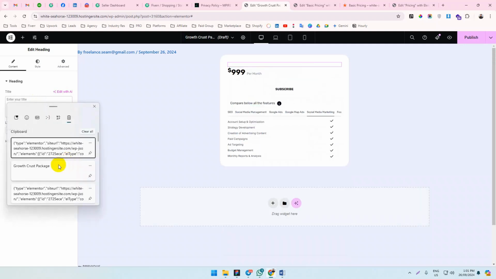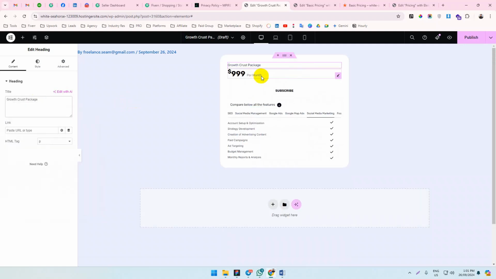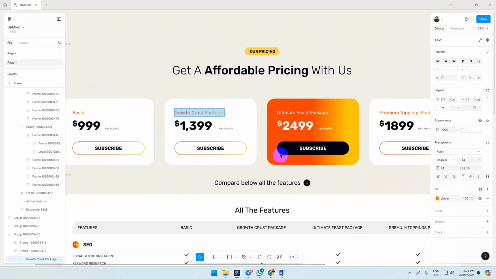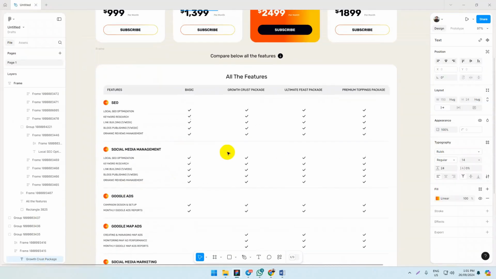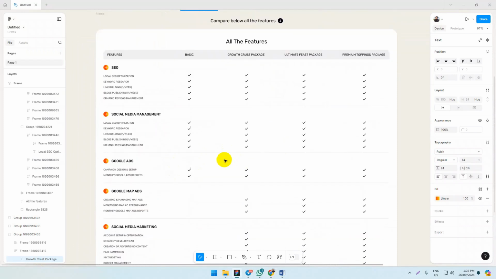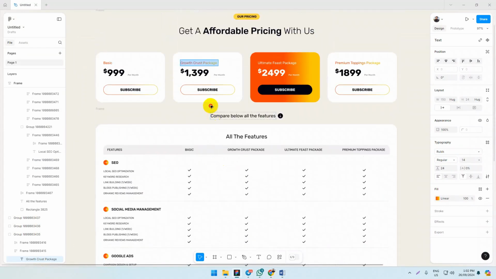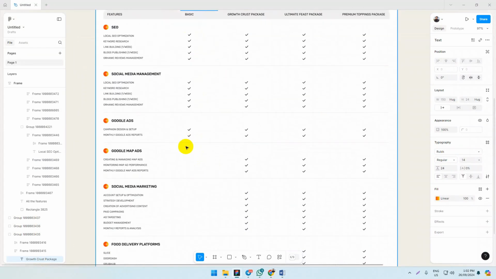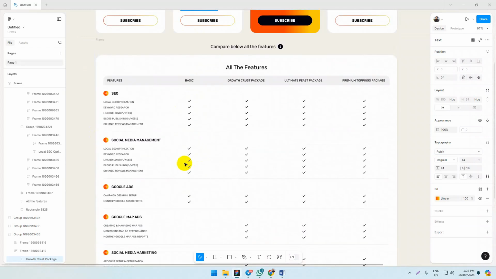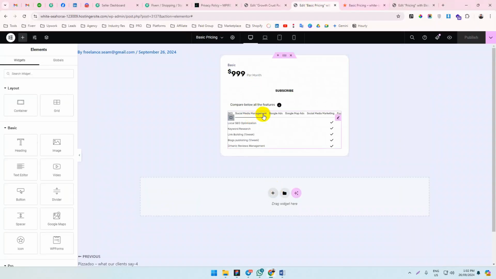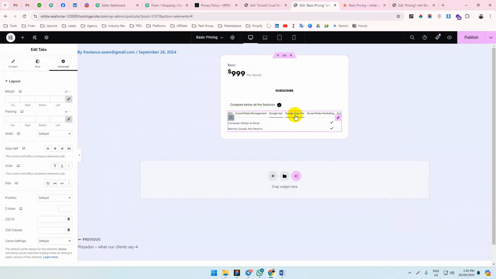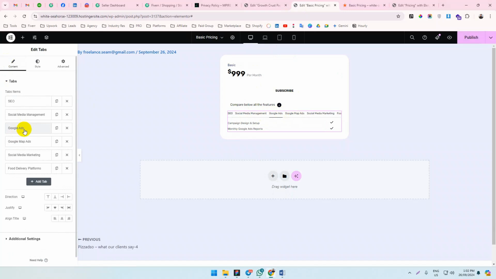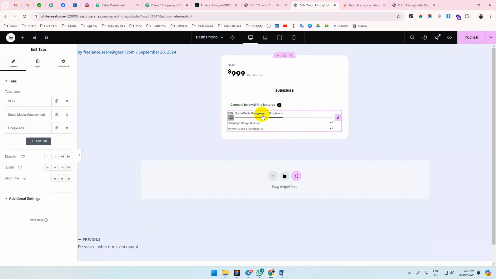Like I mentioned here, the basic plan has these three features. So in the basic plan, we can just keep these three items, and we can remove the others. Like these three we don't need because these three are not available.